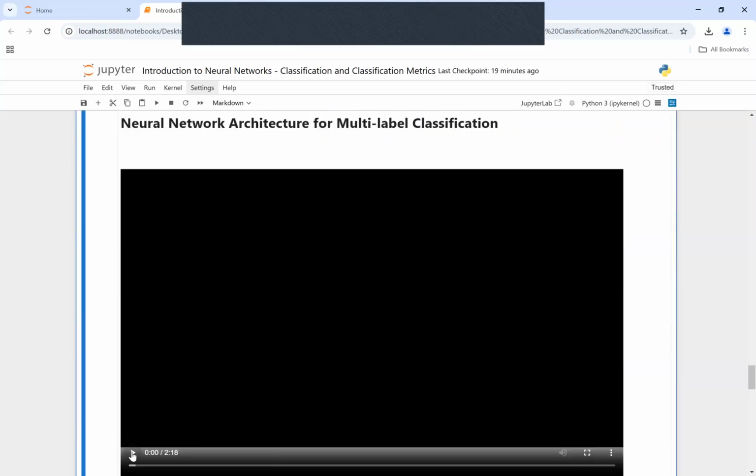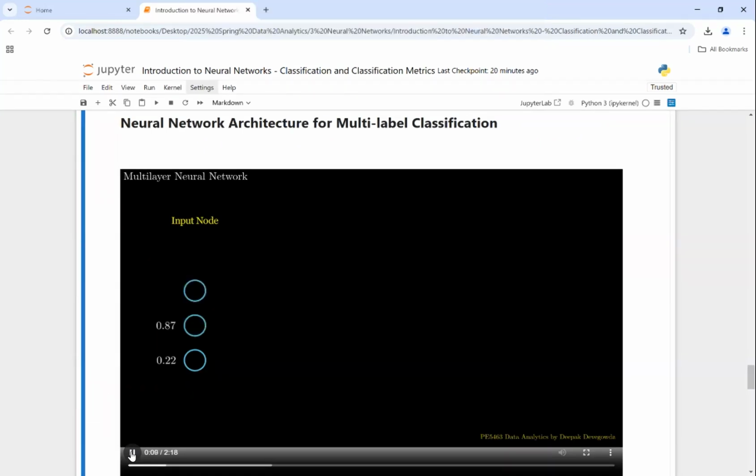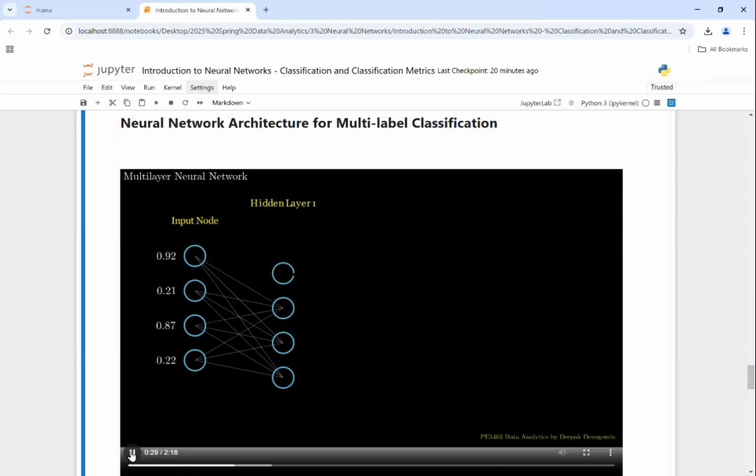Well, the neural network architecture is pretty much the same. We are going to have some input nodes, and in this case, we have four input nodes corresponding to each of the four measurements. That's sepal length, sepal width, petal length, and petal width. And we can choose as many hidden layers as we want and as many neurons as we want for each one of the hidden layers. And of course, it's a fully connected network. So we can see that each of the input nodes is connected to each of the hidden neurons.